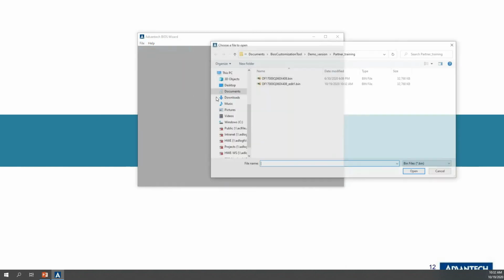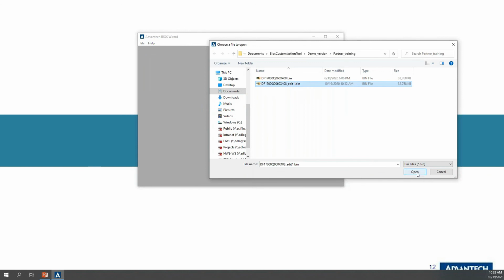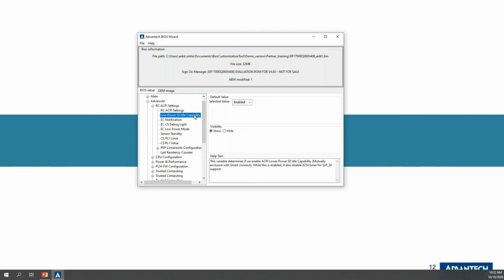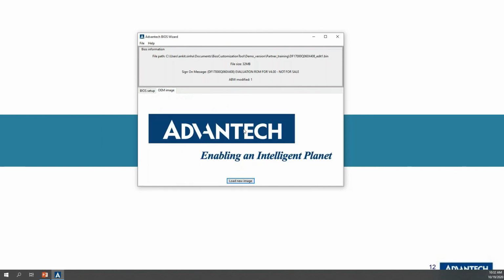Let's go back and open the new file, which is the edit one. And now I want to see whether the changes that I made last time, did they hold or not, right? So when I go to low power S0 idle capability, it was disabled before, now it's enabled. When I go to the value, I see that it is 4,750 now. When I go to OEM image, I see the Advantech image. So in your new BIOS image that you created, all these settings are there.